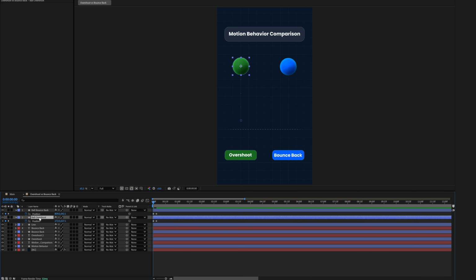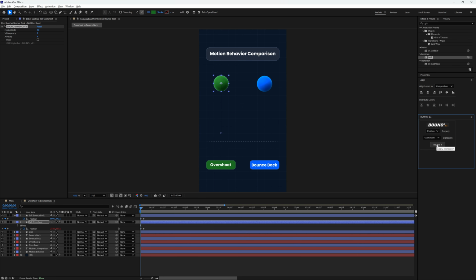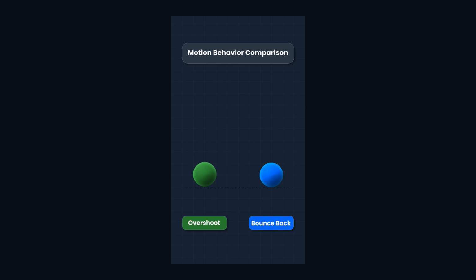Let's start with the overshoot ball. Select the position property of the ball overshoot layer. Then go to the Bouncr tool. From the property drop down, make sure position is selected. Under expression, choose overshoot, since this ball is dedicated to show the overshoot animation. Finally, click the bounce it button. Preview the animation and you'll see how the overshoot expression moves beyond the final position before settling into place.